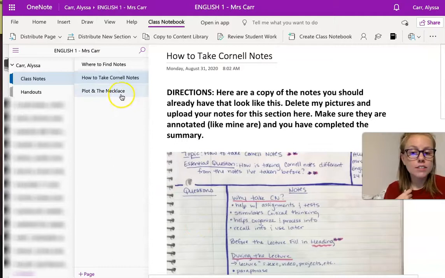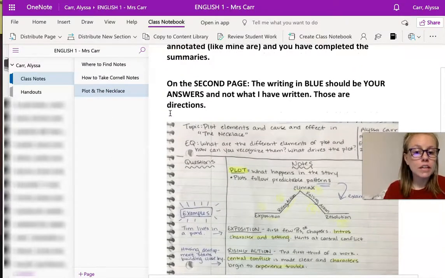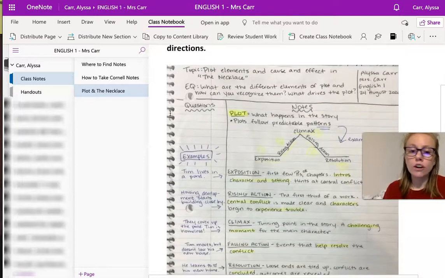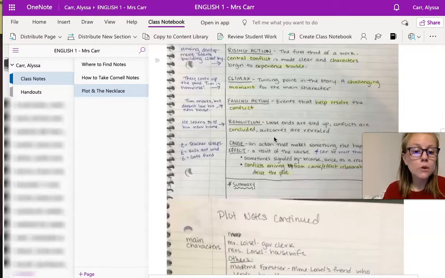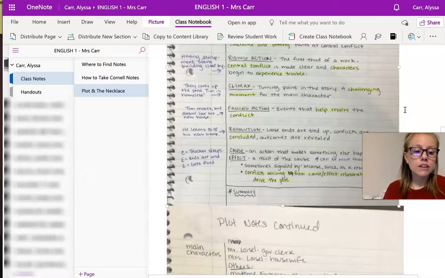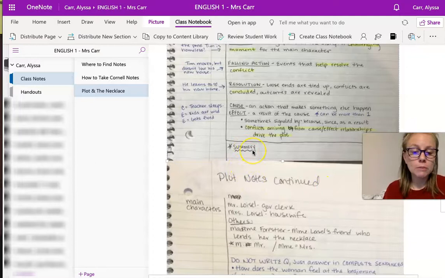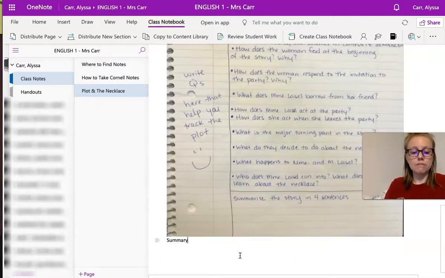Then for plot, if you're a student who's already been here, you should already have these notes. You'll delete them and upload them. If you're a new student, then you can keep these notes here. You need to read through them, notice all this information, and then stop here and notice you need to do the summary, and then you need to add that summary right here.